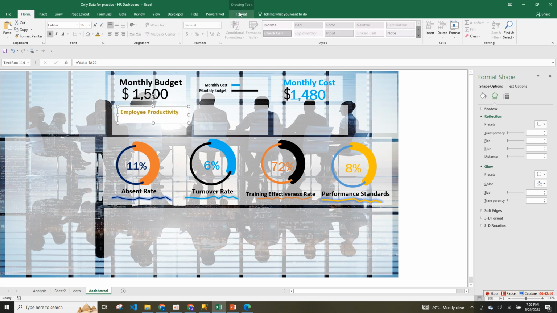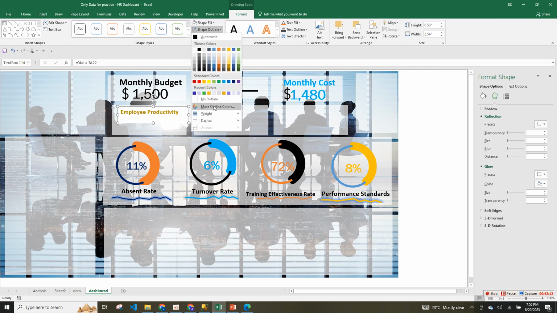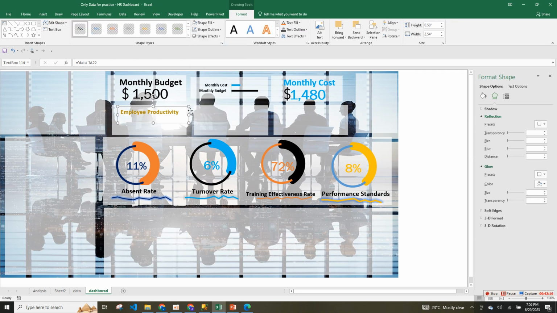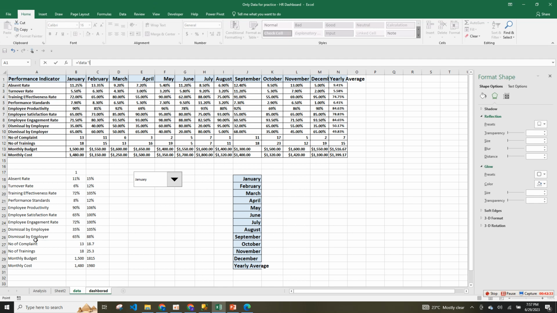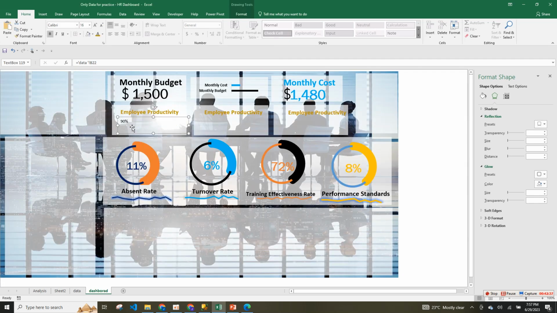Now I want to format the chart area. So I'm duplicating it 3 times so that we use it in the order. Okay, so again, duplicate it, bring it down here, go back to the data sheet, and make use of this. So employment productivity is 90%.